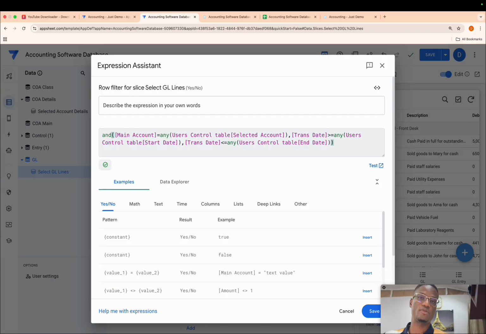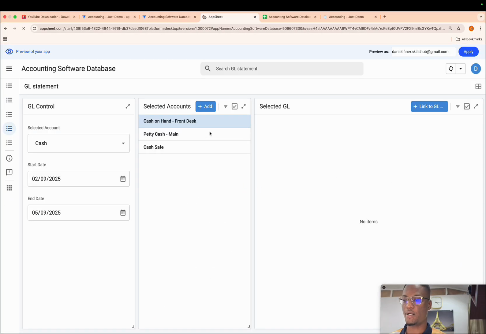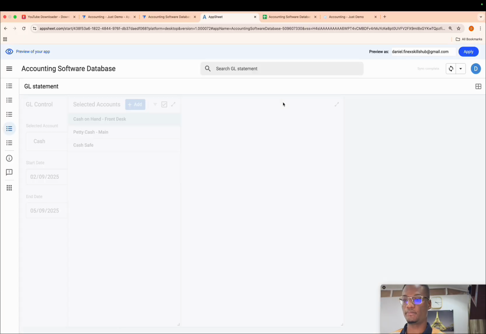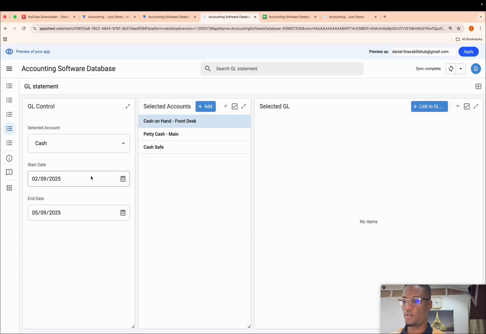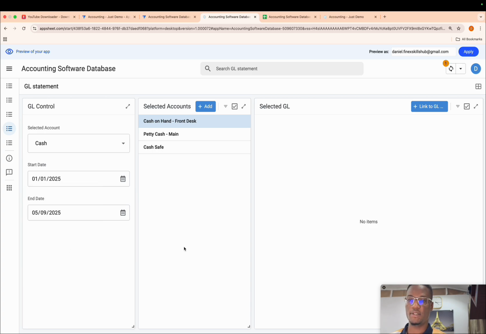So one, it has to be equal to the account, and then it has to be greater than or equal to start date, and then less than or equal to end date. So let's see if that works. Click save, save this. Let's come here, accounts. Good. So I'll come here and then I'll go to January 1st. Let's filter this and see what happens.